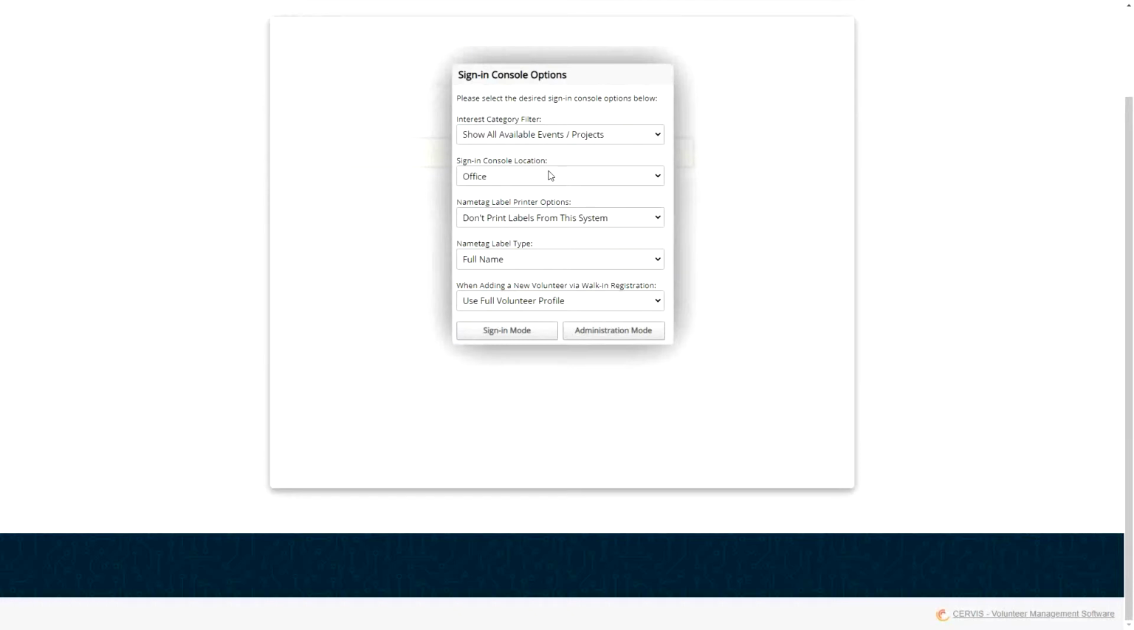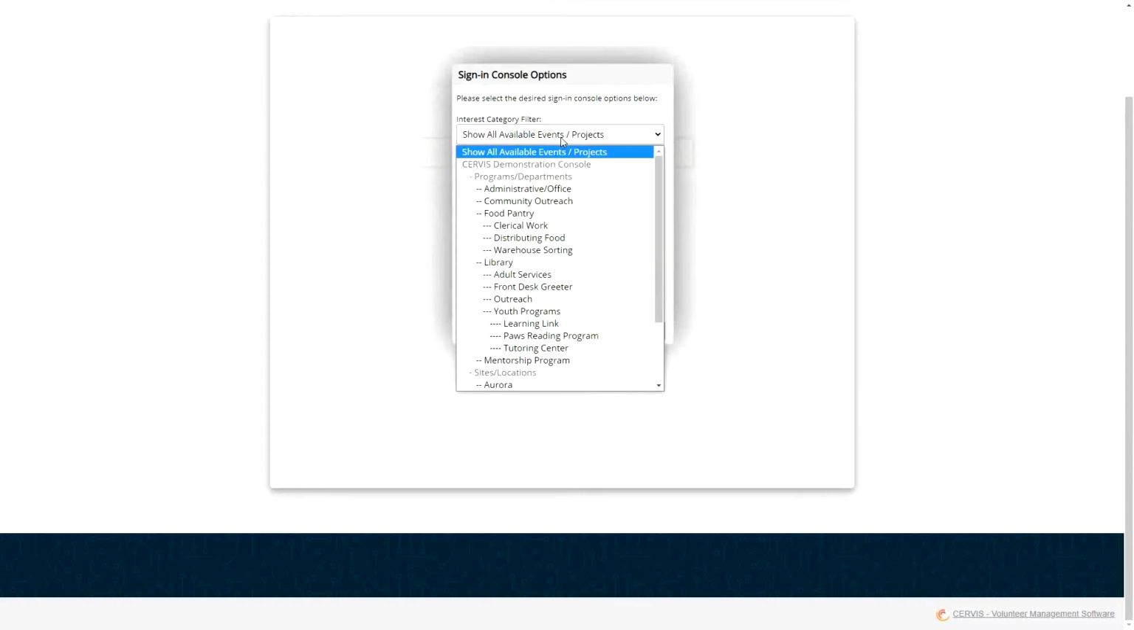Now, some of these options are related to settings in your system configuration. So when you open your sign-in console, you may not see all of these settings initially. We'll talk about how to turn these on a little bit later on today. But let's go through these options. The first one is your interest category filter. If you'd like to, you can have this instance of your sign-in console be filtered to a particular interest category, which would include its subcategories as well.